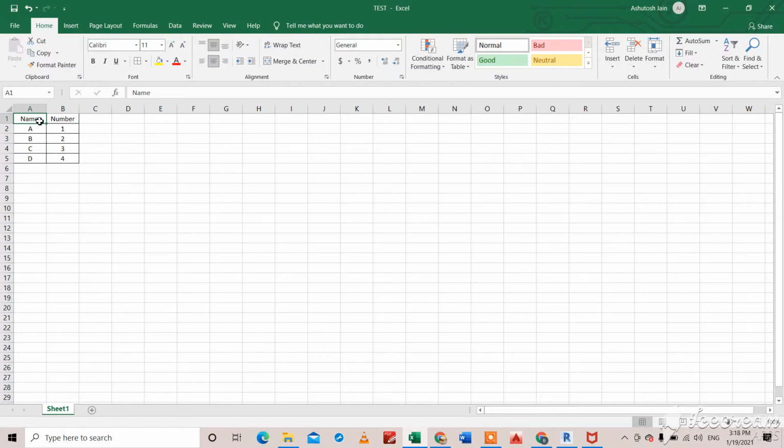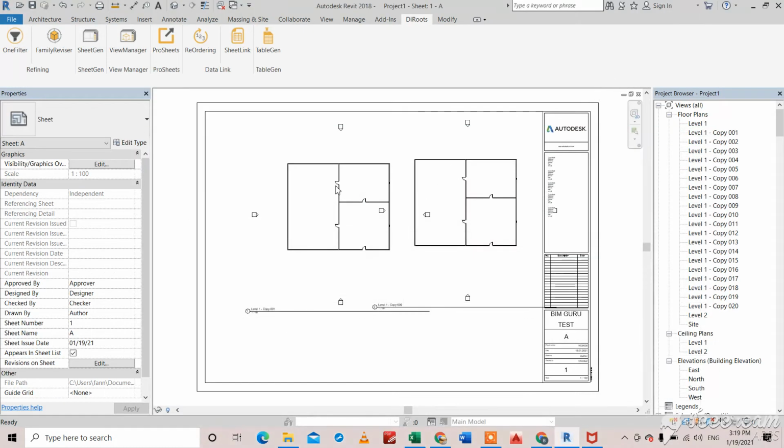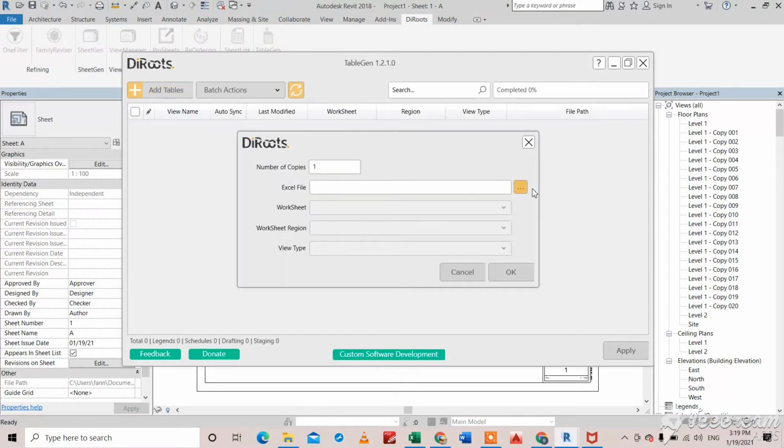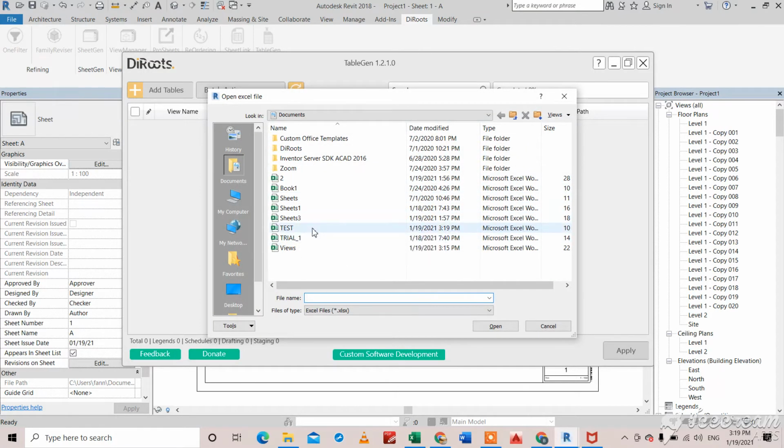Before proceeding, make sure we go in the layout and set the print area, whatever we need to import in Revit. Now Control S, then we'll go in Revit and we'll use the add-in Table Gen given by TI Roots. So I'll open the add-in and we'll click on add tables. Here I'll give the path of my spreadsheet, that is test.